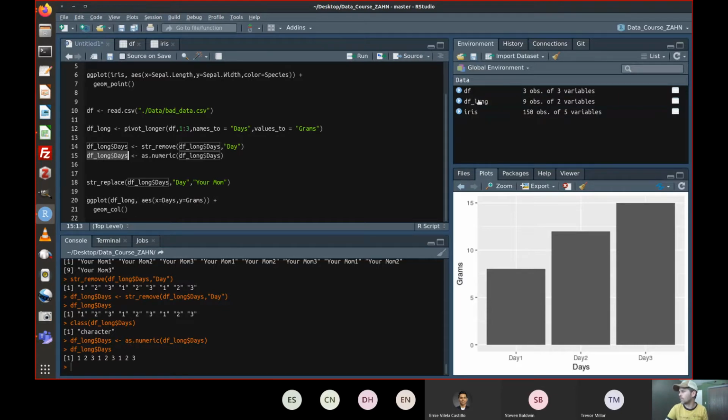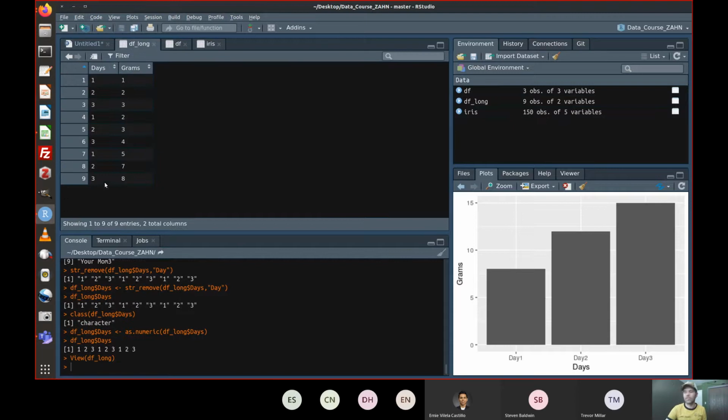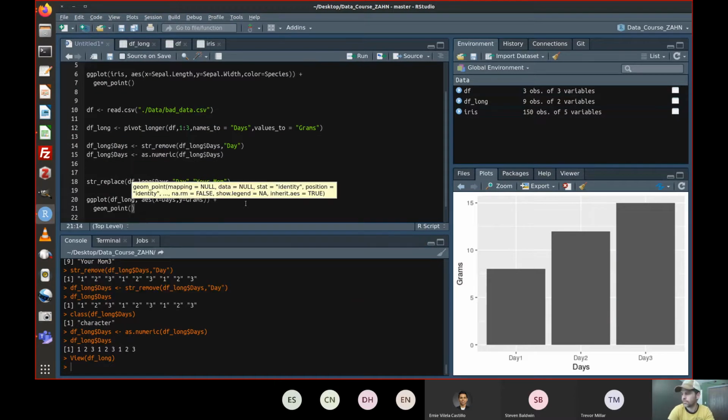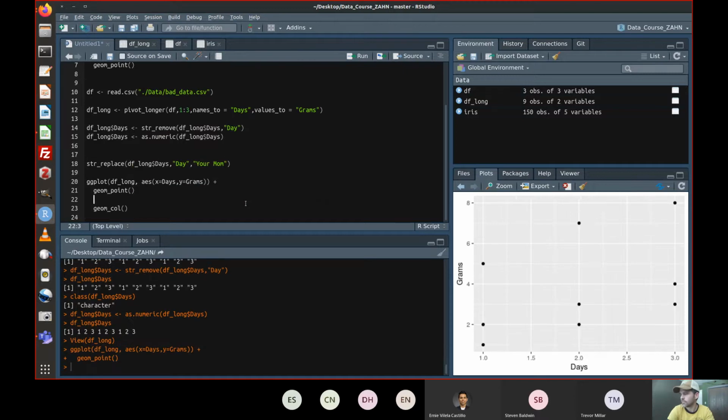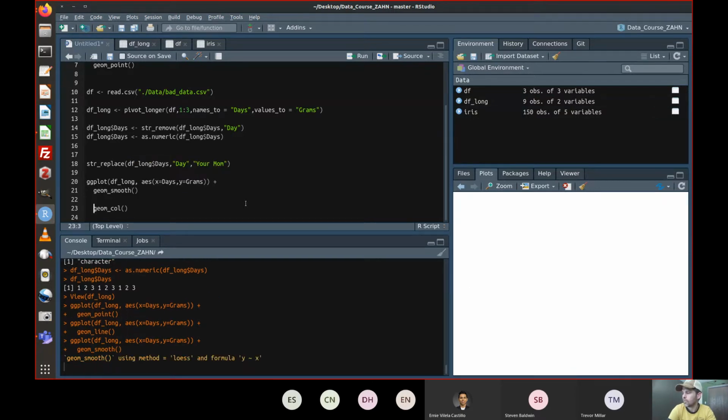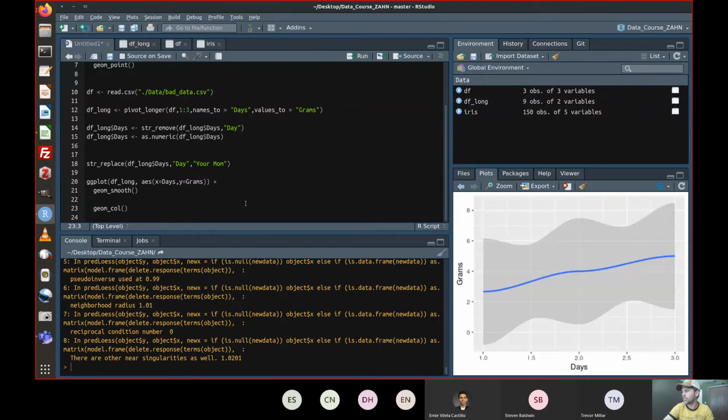All right, so when I look at df long now, we got days, that's numeric, grams is numeric. So now we don't have to use our geom call. We can say geom point. We can say geom box plot. We could say geom line. That worked weird. We didn't give it a grouping variable. Geom smooth.